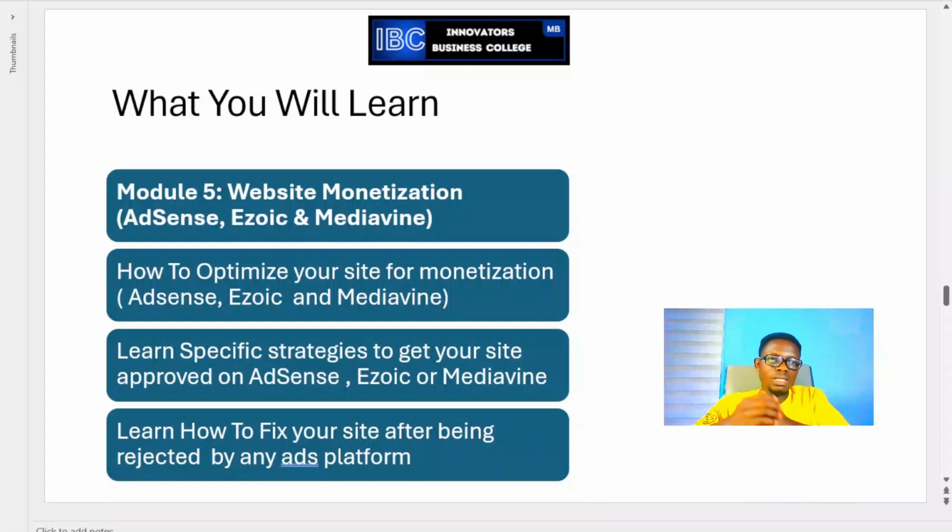So let's say there's an advert on your site and a user comes to your website and clicks on this advert, maybe the cost per click is $1. Google will keep 40% and give you 60% of the whole revenue share.